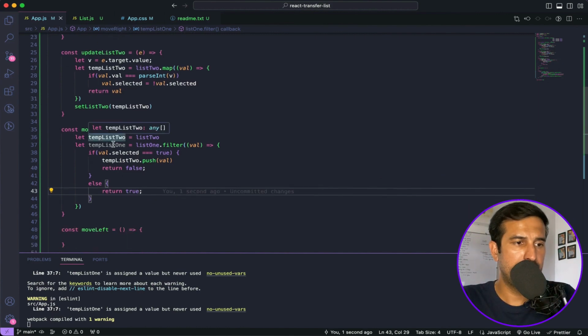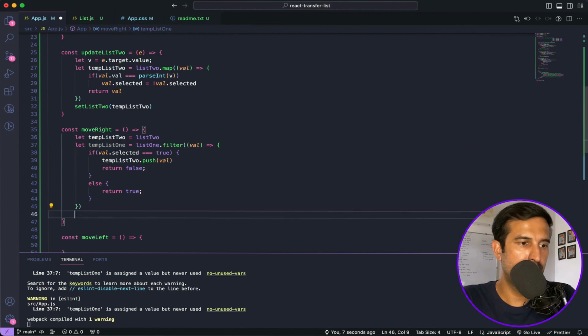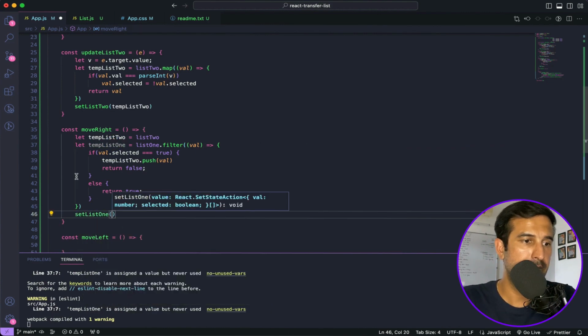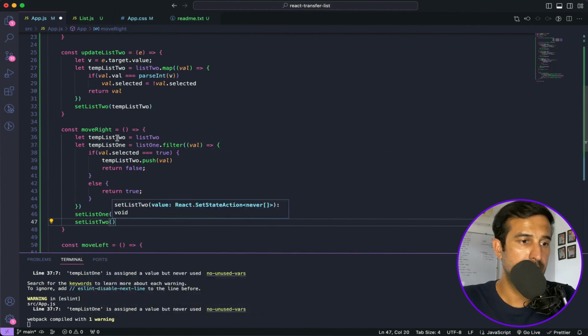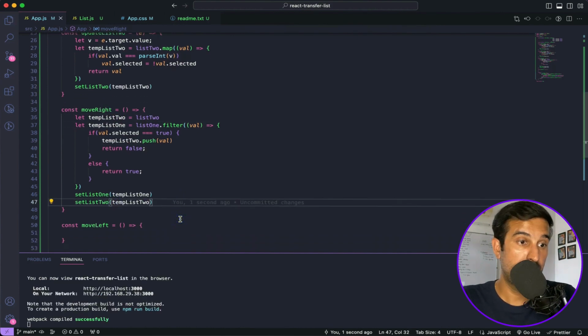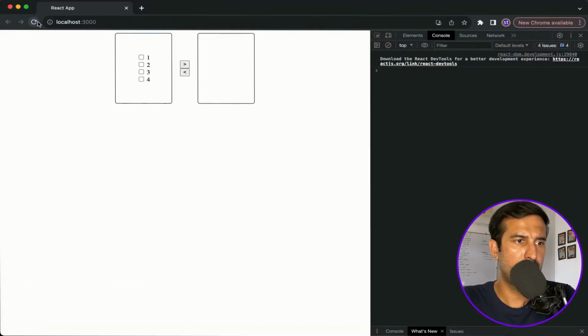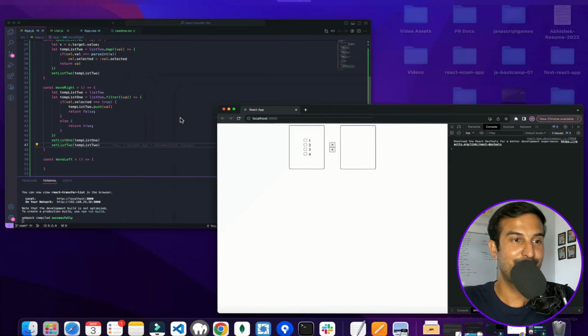Okay, so list 2 and list 1 are ready. Now we set list 1 as this one and set list 2 as this list item. I think I've written too much code, but if this works, our code should work properly. Otherwise we'll have to see what's happening. Okay, it looks like it is working. Obviously this will not move back because we have not implemented that. But if I select 1 and 4, and if I select 3 again, this is working very well.